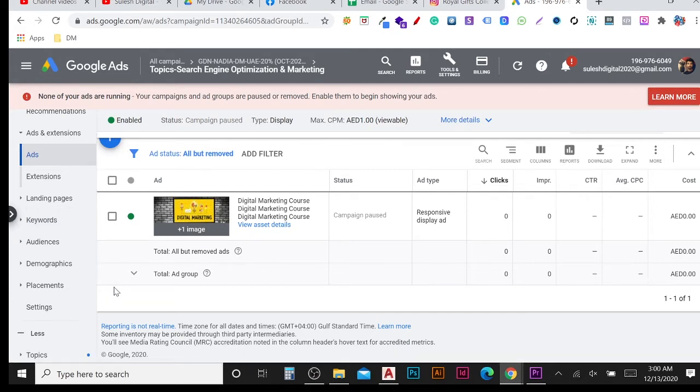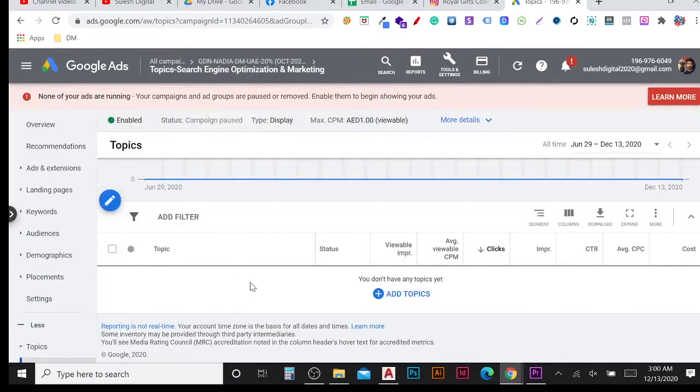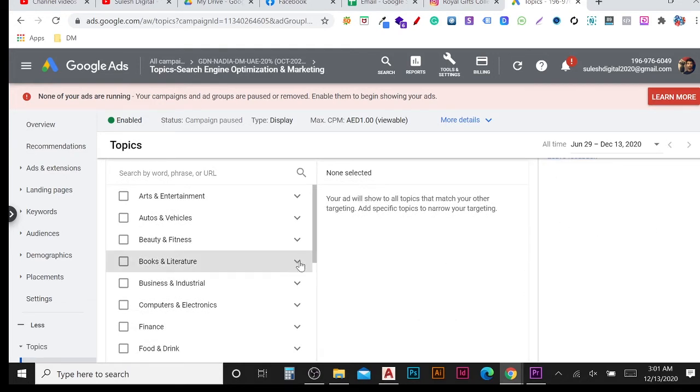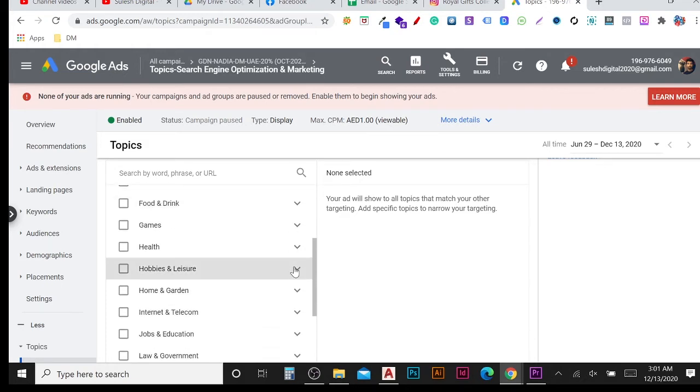When you are inside the ad group, you can find the topic option in the left panel. So these are topics, you can click on the topics. Then you will get the page for topics. You can click on add topics here. Here you will have so many options for what type of topic you are going to target. So here you can see different options. I'm going to explain how it will work for your display ad, or how you can target these topics.